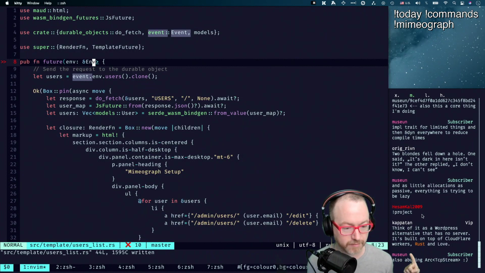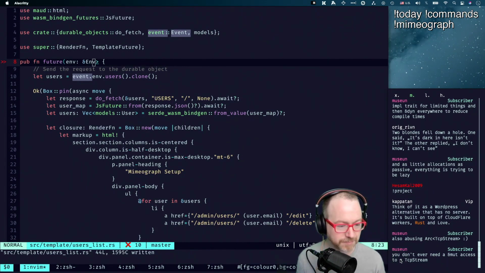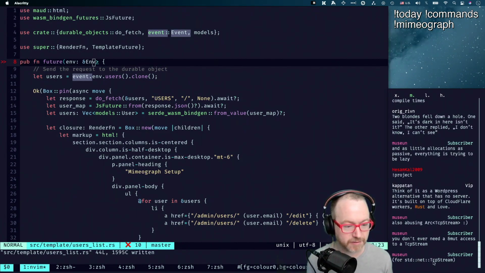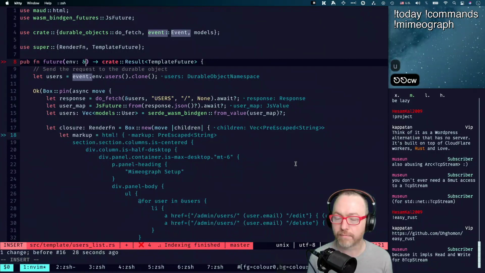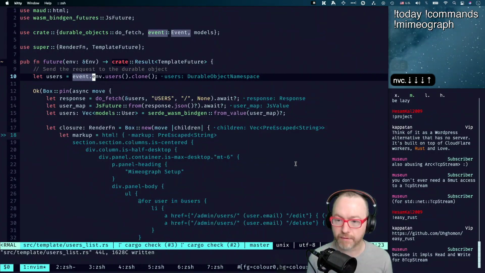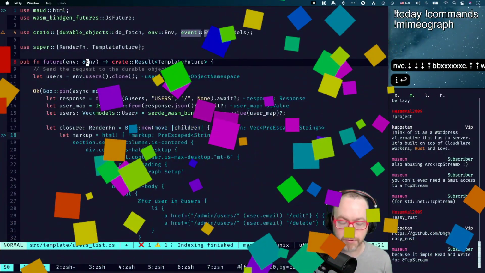So I'm using Arc TCP stream. You don't ever need immutable access to a TCP. Yeah, I know, right? I'll take this. Import create env.